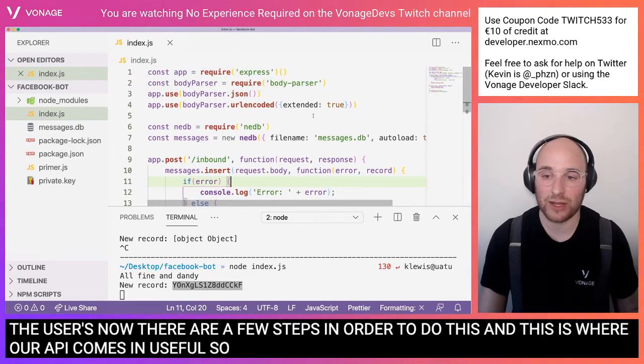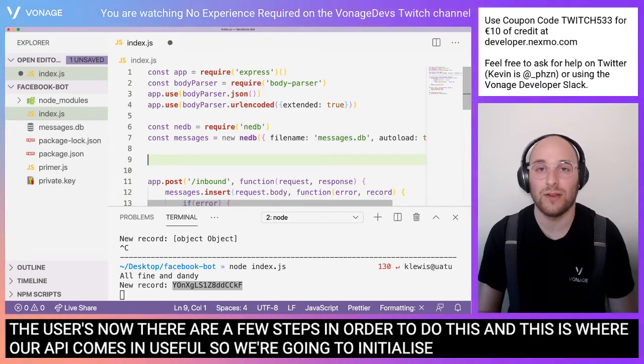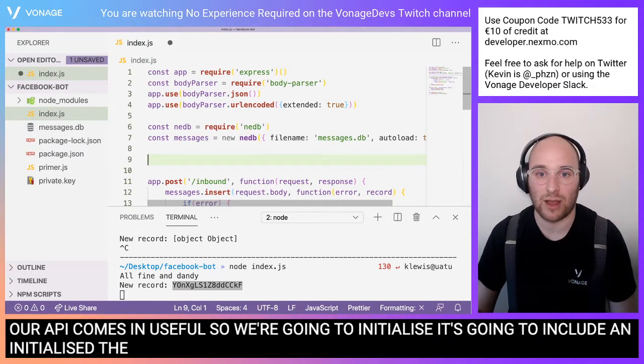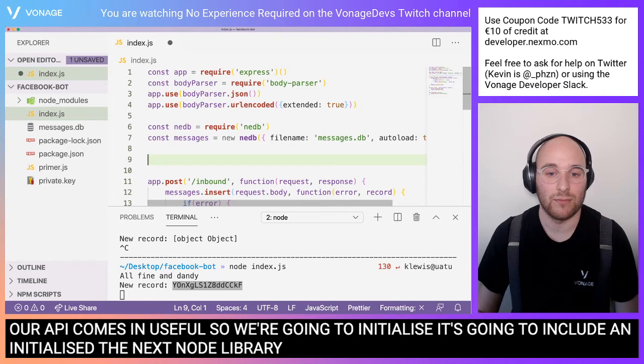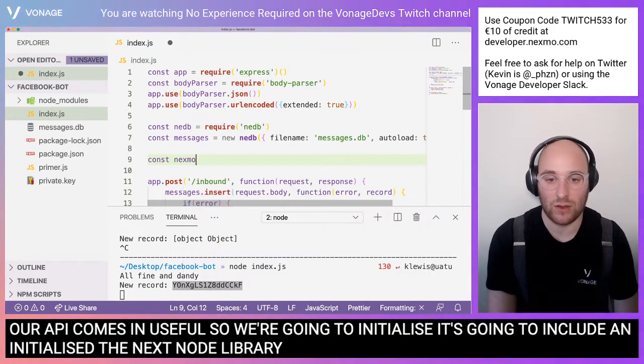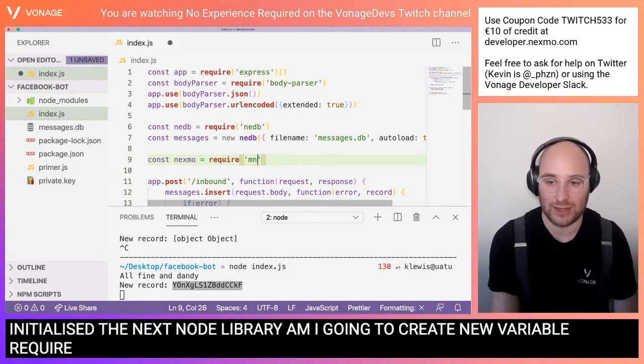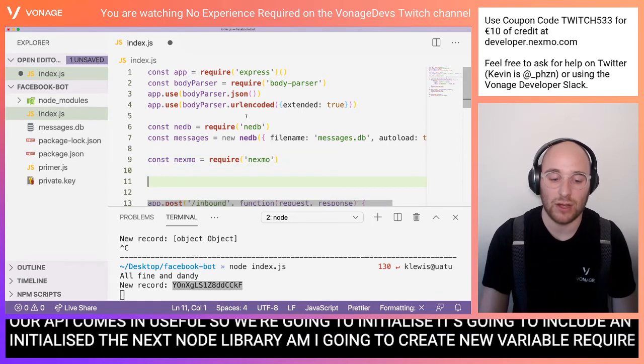So first thing we're going to do is include and initialize the Nexmo node library. The way we're going to do that is we're going to go const, and we're going to create a new variable, and we're going to require Nexmo, like so. Next, we're going to initialize it.